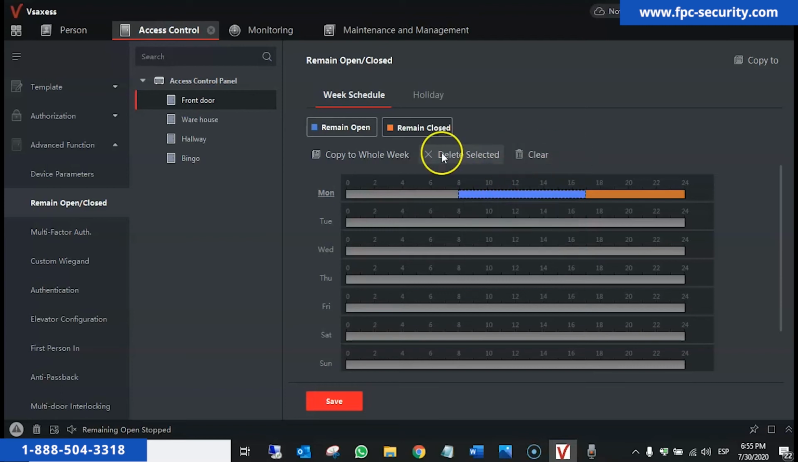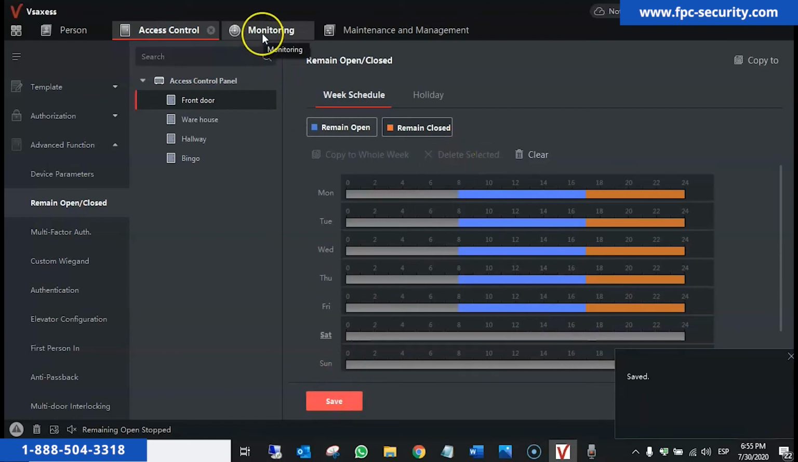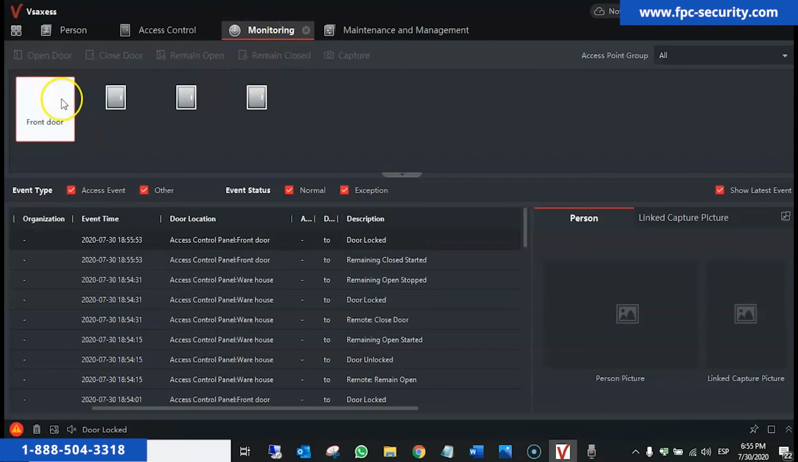And then we copy to week. In this case, we want it from Monday to Friday, so we delete Saturday and Sunday. We click on Save. Now, if you want to go back to monitoring, we can see that door is set to remain closed.